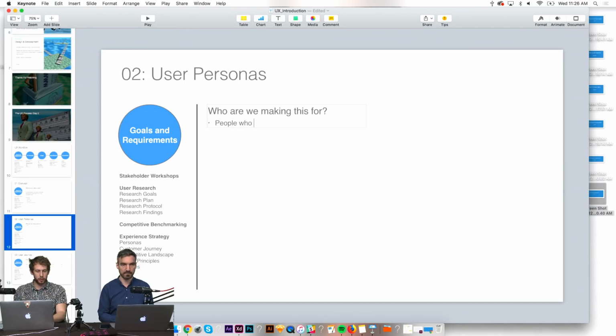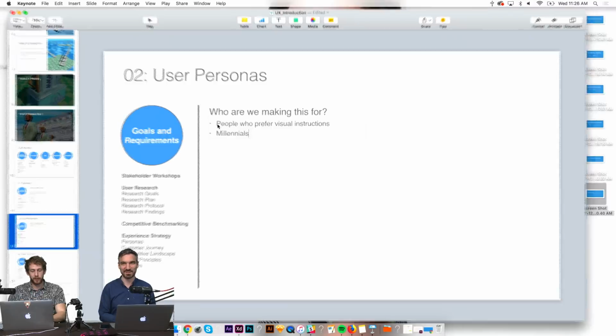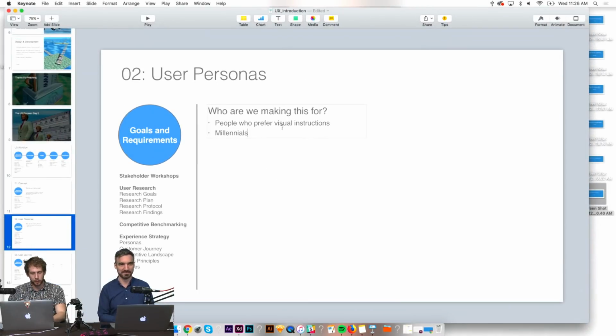People who prefer visual instructions, right? Which I guess is the big majority of people. So millennials, and I'm a millennial. Take it from me. Millennials have very poor reading ability, but are very good at recognizing images.